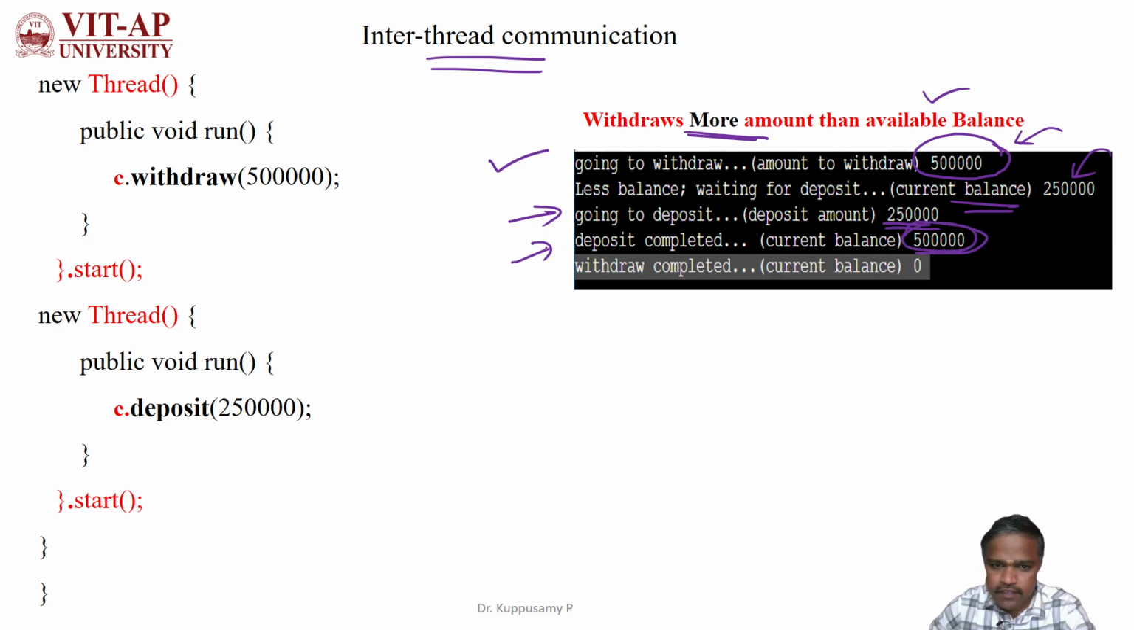Once it receives the 5 lakhs, it sends the notify method to the withdraw thread, then the withdrawal transaction will be successful. Then your current balance is now 0 because 5 lakhs is withdrawn by the son from his studying place or working place.